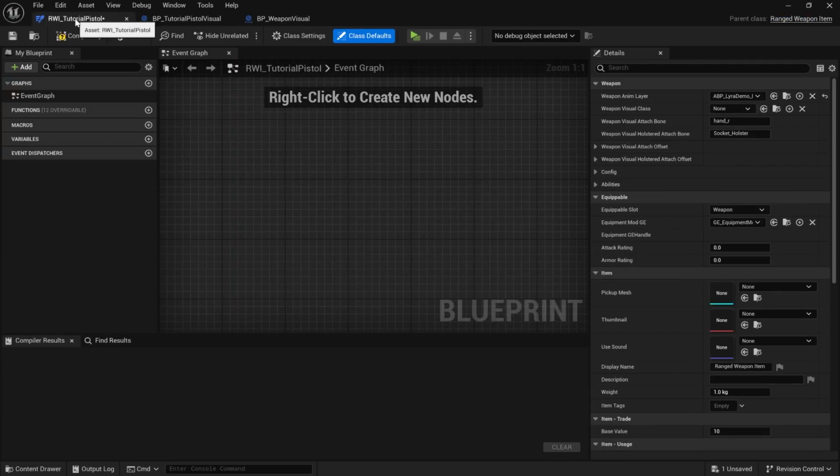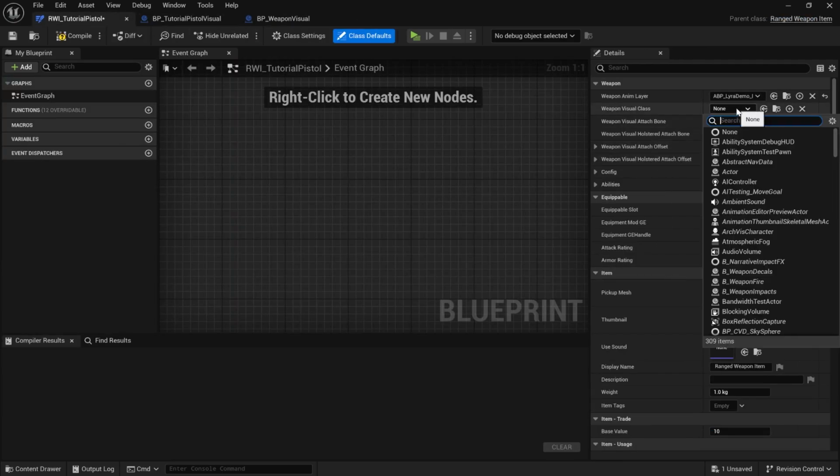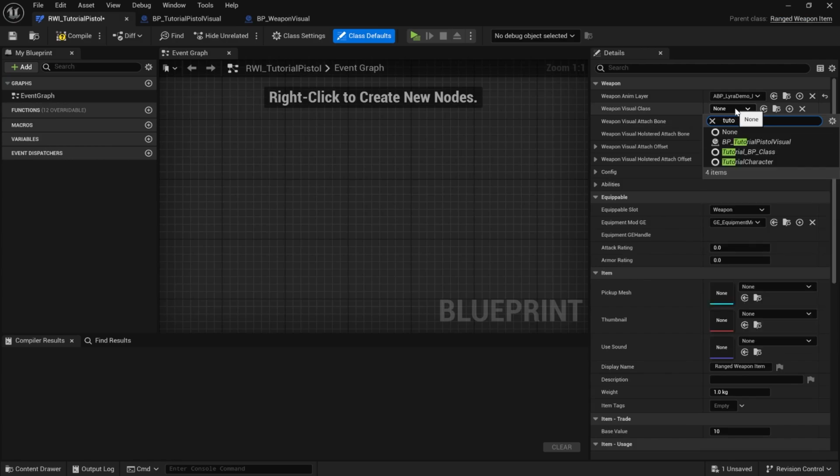We're going to go back into our tutorial pistol, and under the visual class, we now have a visual. So we can plug that in, tutorial pistol visual. By default, it will attach to the right hand. You can change that if you want. It's also got a socket for when we holster the pistol. Do we put it on the hip, or where do we put it?